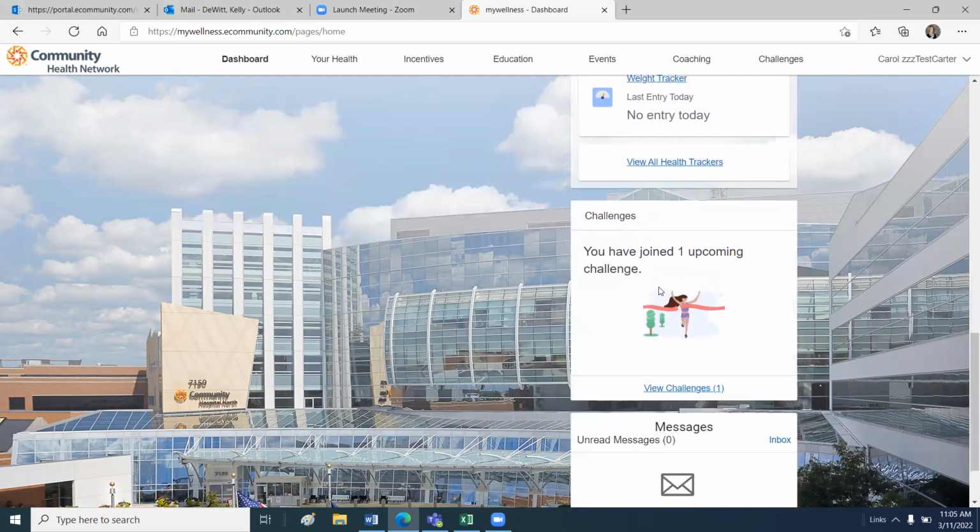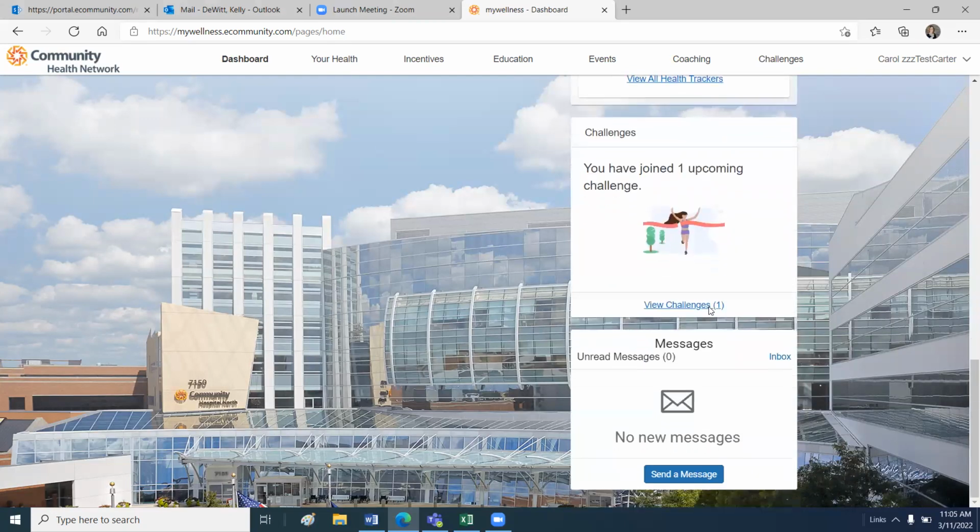The next item is going to be our challenges. We do have an upcoming challenge that we have already joined, so that's going to show that we have joined an upcoming challenge. And then you can view any of that information as far as your overall progress within the challenge and your standing. The last item here is going to be the message.